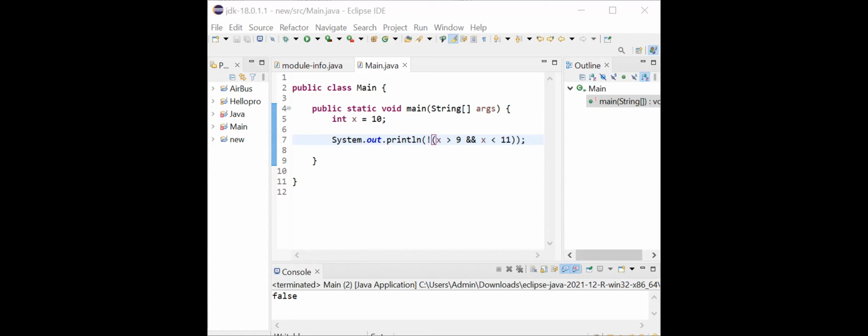Arithmetic, relation, logic. No. First you have to categorize. How many types are there? 7, sir. Tell me that. Arithmetic operators, relational operators, logical operators, increment, decrement, assignment, ternary, bitwise.